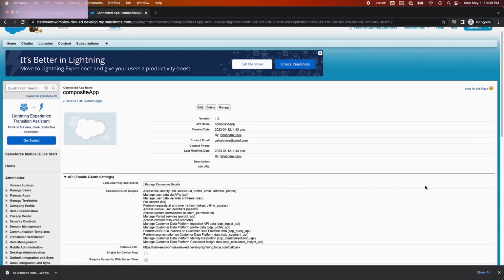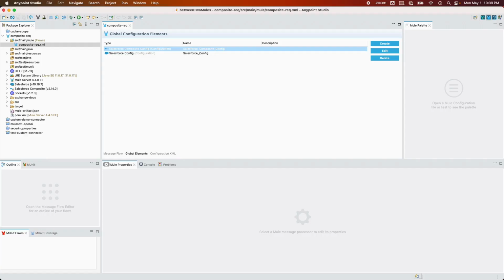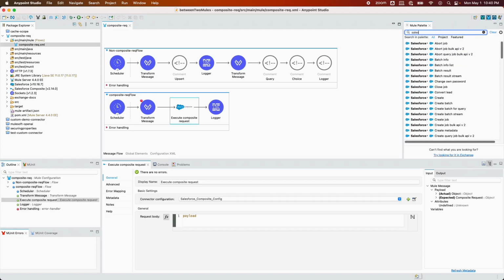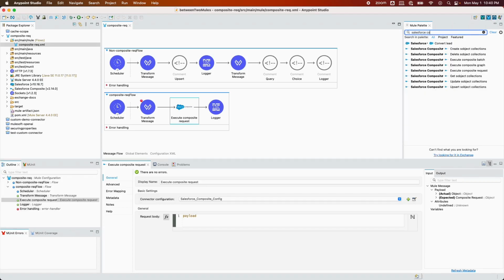So let's head back to our Anypoint Studio. As you can see, I'm reusing the composite request flow. We have already created a video on this. If you would like to see the video, check the description. We will be providing you a link to that video as well. So to create a composite request, we just need a composite request connector from the MuleSoft palette. Here, I'm just going to type in Salesforce Composite. And I simply drag and drop this execute composite request, which is already here.